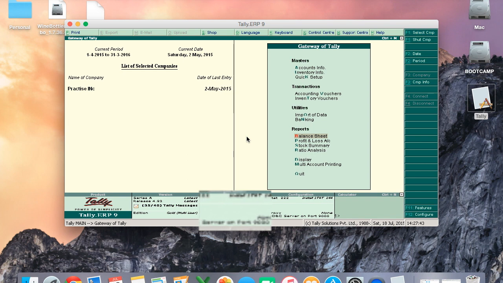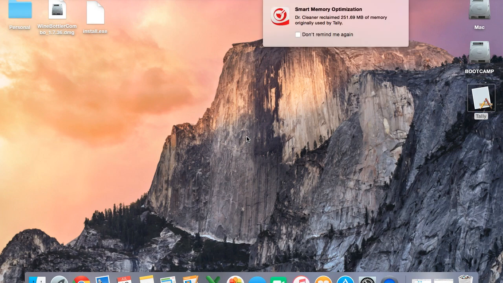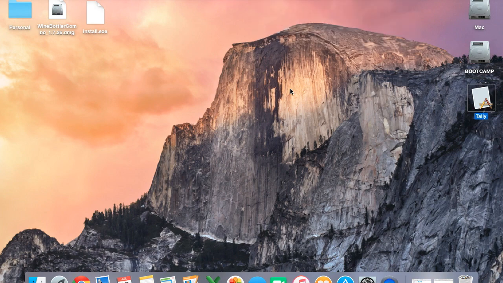The only thing you have to remember here is wherever you use Alt, instead of Alt you have to use Command key on your Mac. So let's close it and get back to installation process. To install Tally, you need two softwares. One is Wine Bottler and the other one is obviously the Tally.